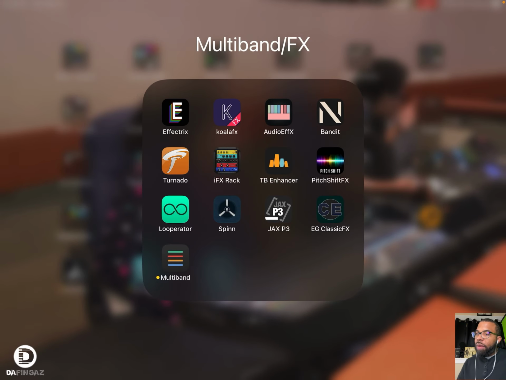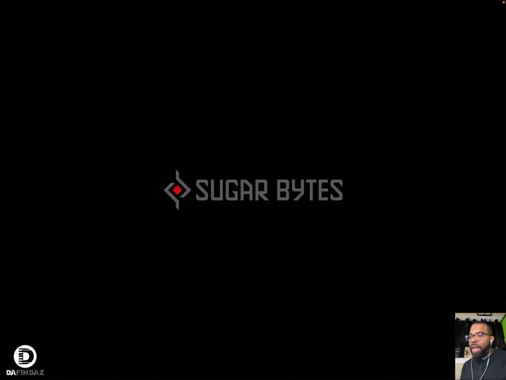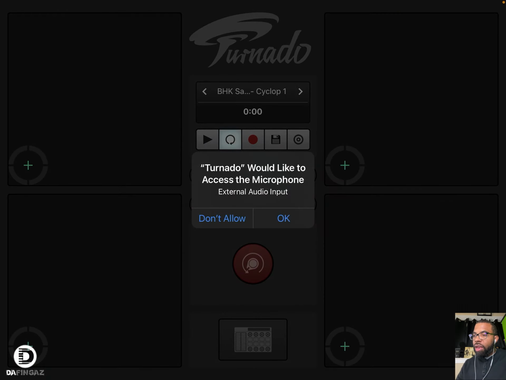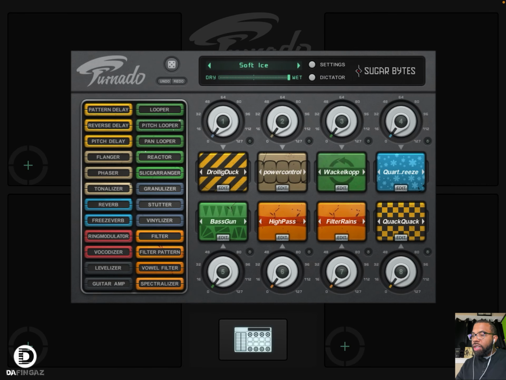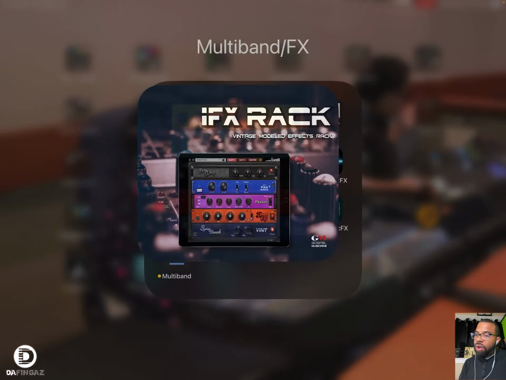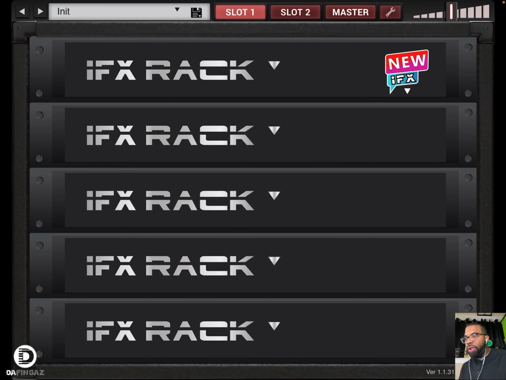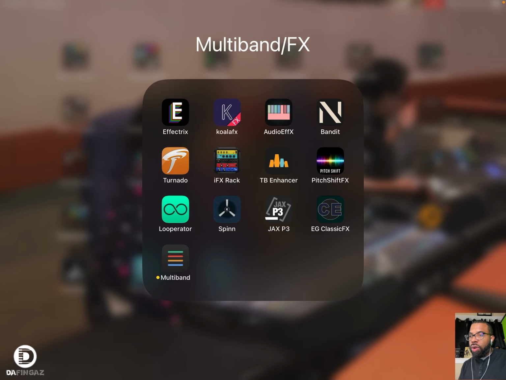We have Bandit from FAC. We have Tornado from Sugar Bytes. I also use this a lot, where you can have different types of effects layered on top of each other. Here, you have all these different layers, and yeah, it gets insane and it gets fun. iFX racks from Gospel Musicians, where you can have different effects loaded up into different racks there. Then we can go to Tone Booster Enhancer, Pitch Shift Effects, Looperator, Spin, Jack Speed 3, EG Classic, Multiband.